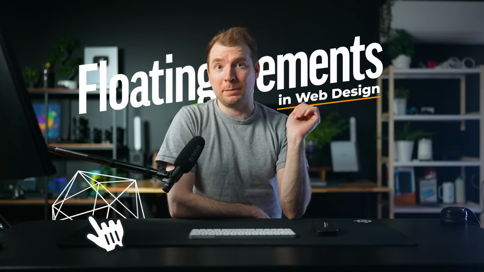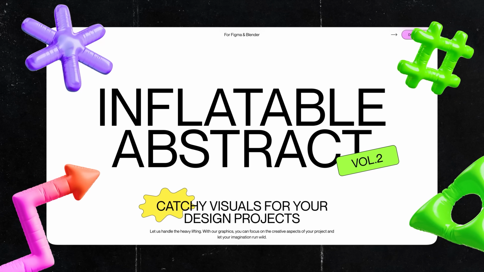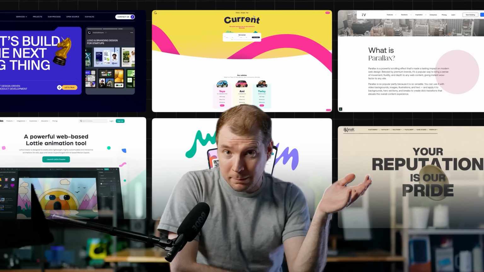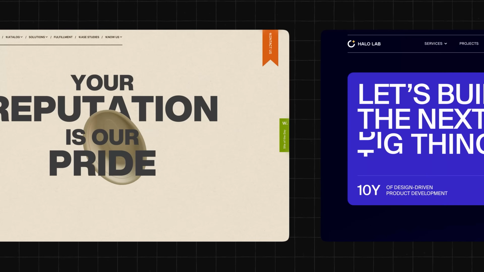Floating elements in web design can be applied to backgrounds and be animated and provide additional context to fill out a page that might otherwise look plain and ordinary. In this video, I'm going to show you some really cool examples of how floating elements can be utilized and how to start adding them to your own websites. Let's begin. First, let me give you some background.